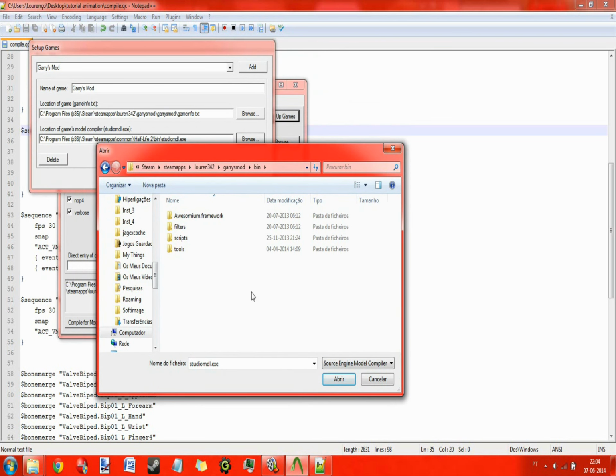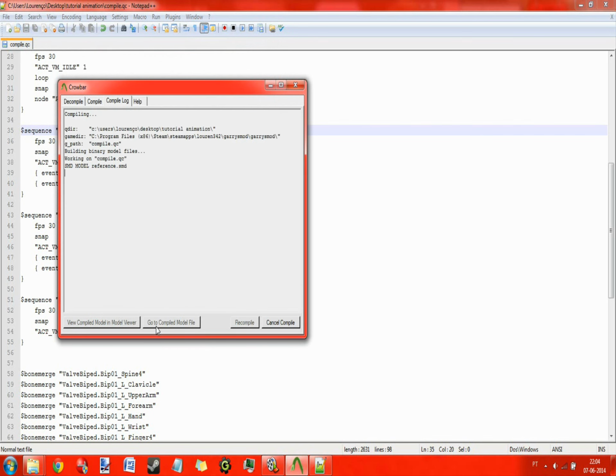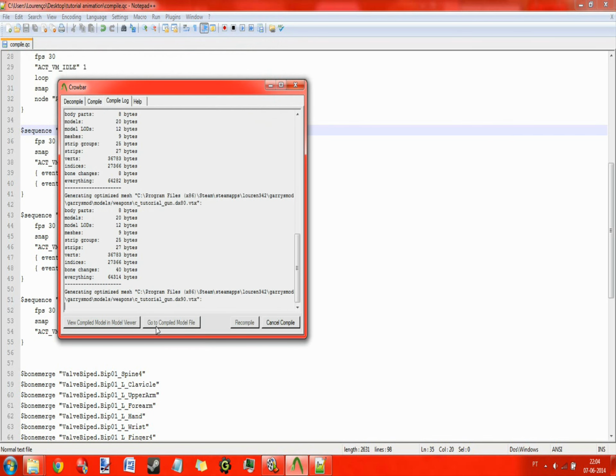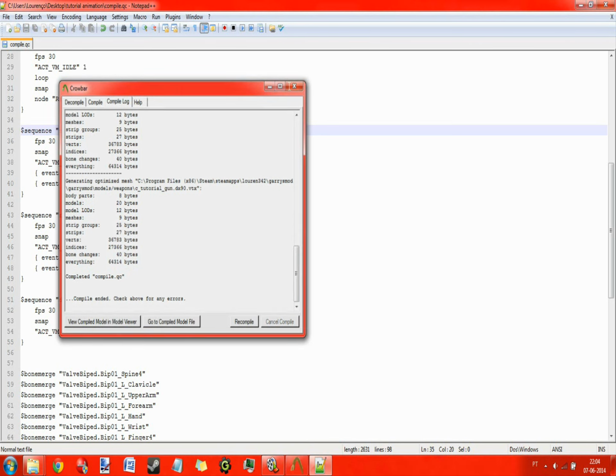That's in the bin folder. Apparently Gary's mod doesn't seem to come with it, so it'll be fine if we use this one here from Half-Life 2. So you can close. Let's compile that again. Okay, now it's compiling for Gary's mod. As you can see, the directory is the Gary's mod directory.